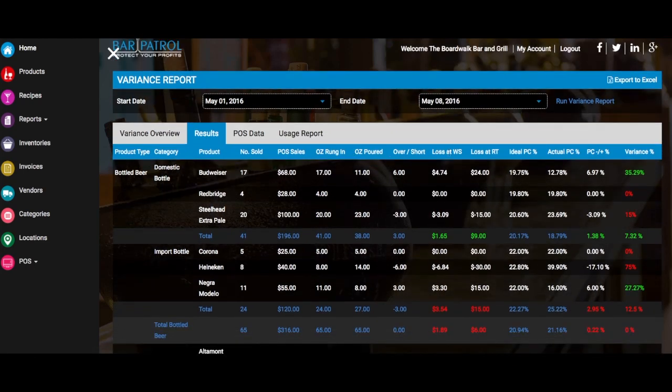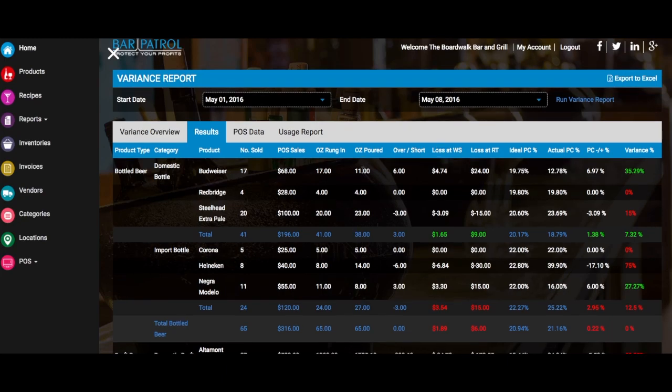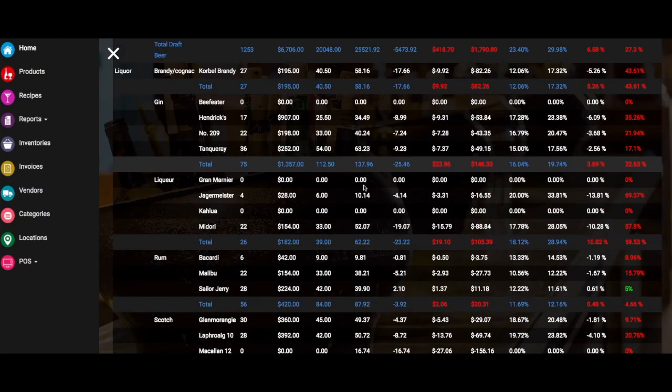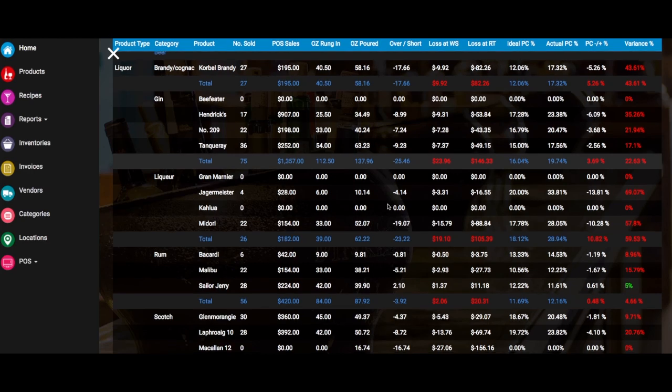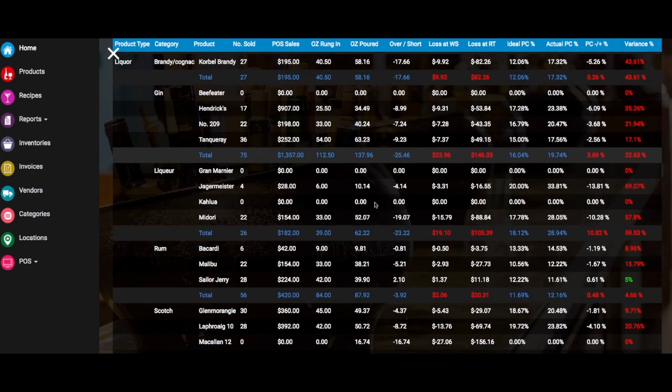It's going to show you exactly what was rang in by the ounce. Let's go down and look at a couple examples here. Let's look at like Jägermeister. Jägermeister has a 69% variance percentage. That's what's missing physically, 69%.